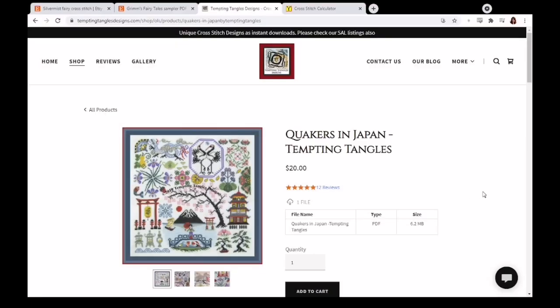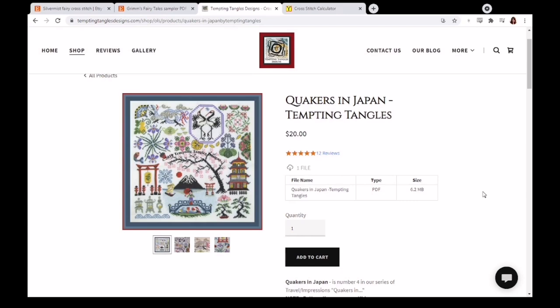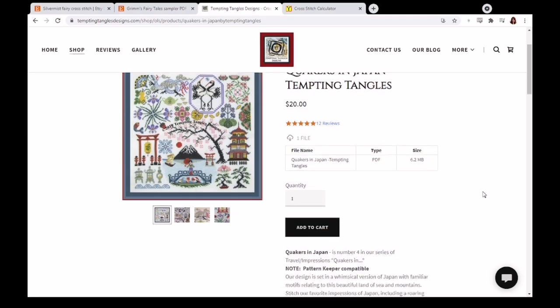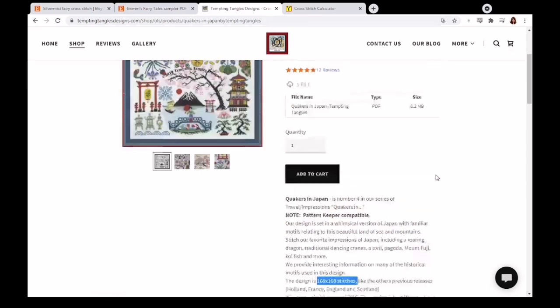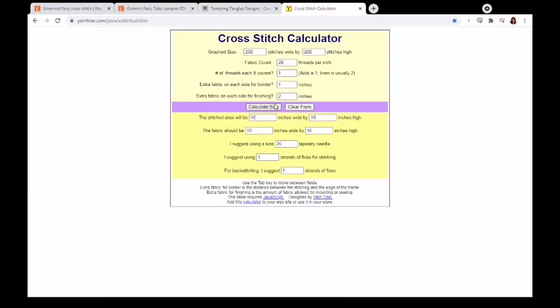Quakers in Japan by Tempting Tangles. This is another piece that I have, and it's gorgeous. I love this piece. But on her website, she tells you the design size is 168 by 168. So all you need to do is go to your cross stitch calculator. You can clear that form out, put in 168 by 168, put in 14 count Aida. You can change the border and finishing size, but here it's telling me that with these extra fabric pieces, I'm going to need a 20 by 20 inch piece.